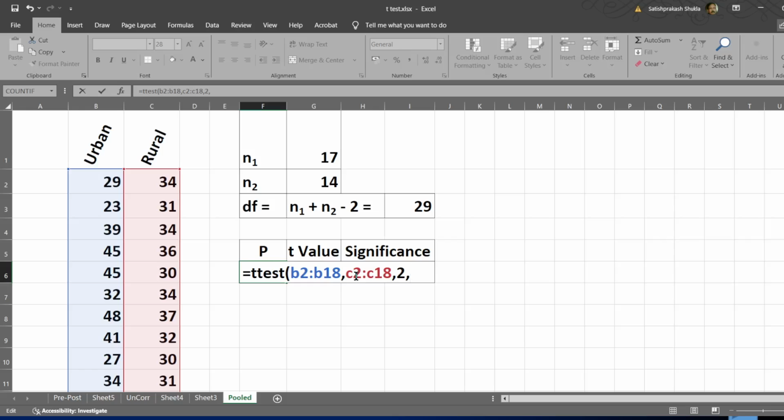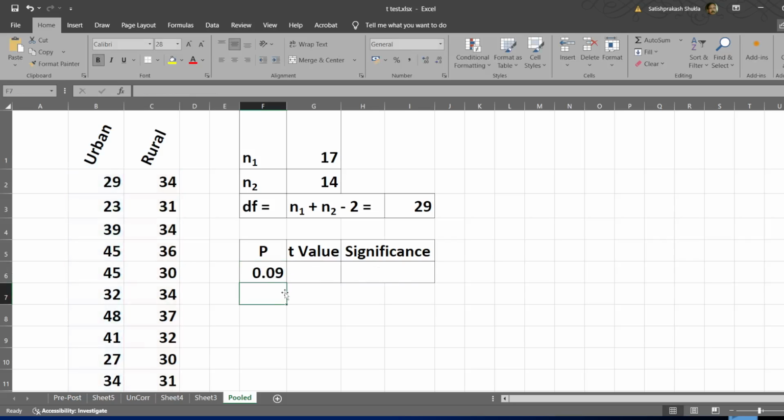For that we will write here 2, and we can write here 1, 2, or 3. When 1 or 3 is written, that we have seen in earlier videos. If equal variances are there, then we have to write here 2, then bracket over and enter key. This is the probability value, p value 0.09.